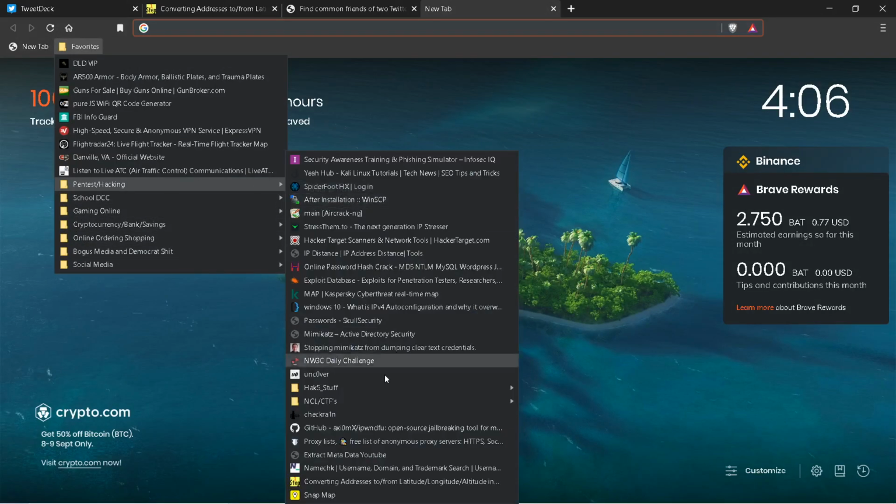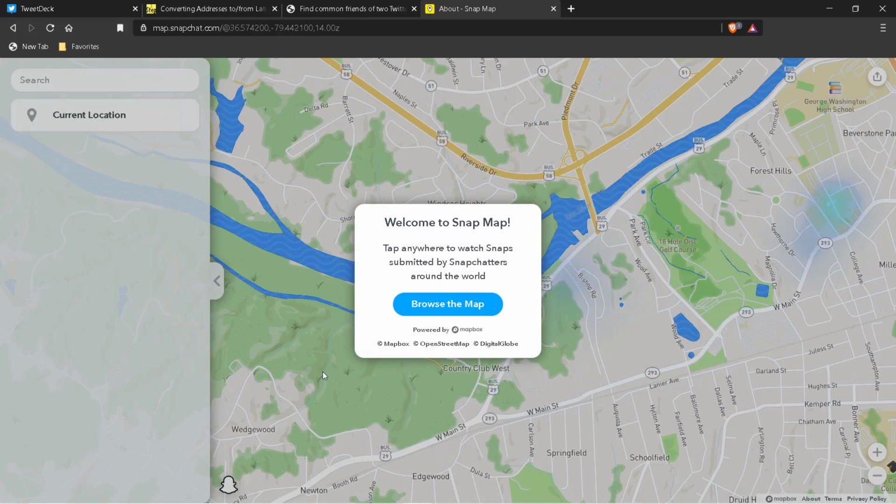It's in my pen test hacking. Yeah, it's called Snapmap. Now you don't have to have an account for this, a Snapchat account. You don't even need one. You just go to map.snapchat.com.